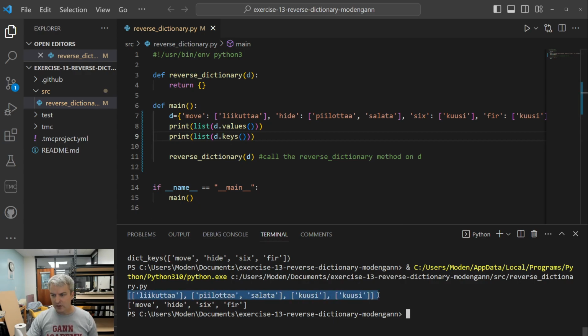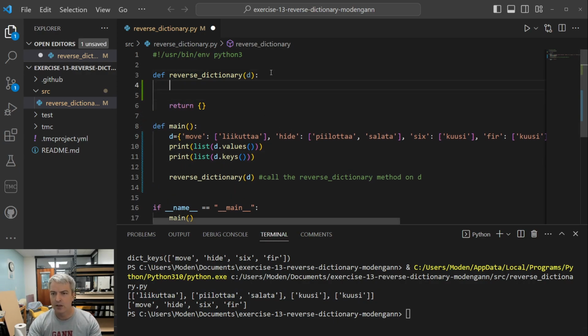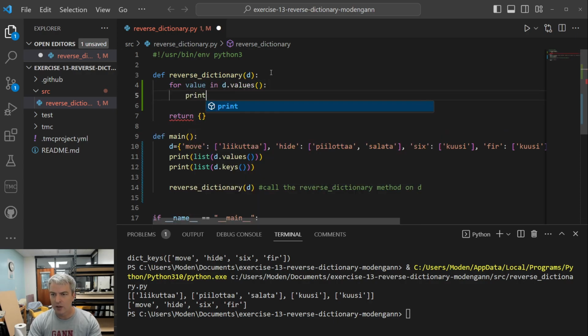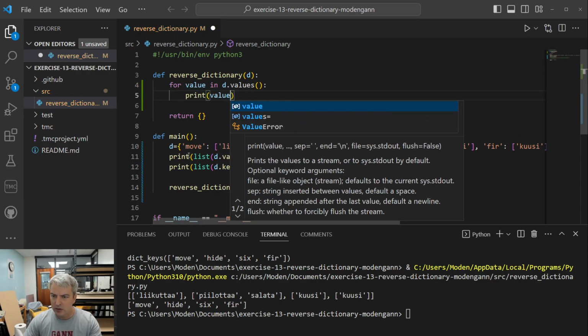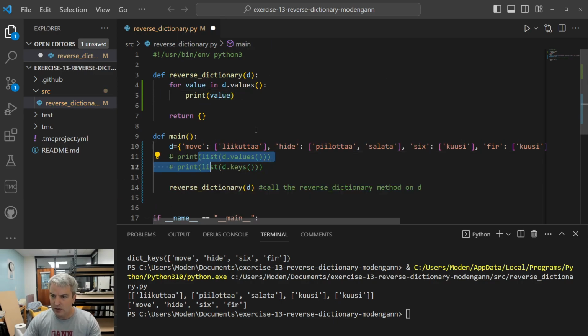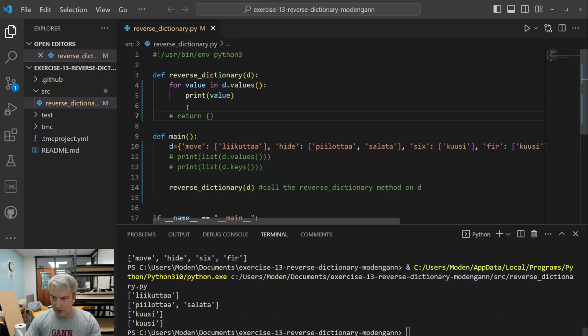So now what I need to do is loop through the values. I think the easiest thing to do is just loop through the values. Let's try this: for value in d.values. Before I do anything else, I just want to run it and make sure I'm actually getting the right thing. Okay, I'm getting out all the values just the way I wanted. I wasn't sure if I have to convert this into a list. I don't think so. It's probably an iterable, which means we can loop through it. But I just want to check that first and make sure I'm confident that it's going to work.